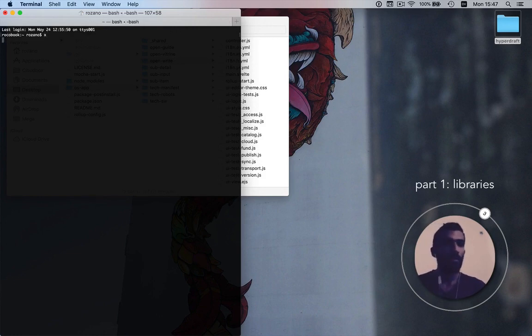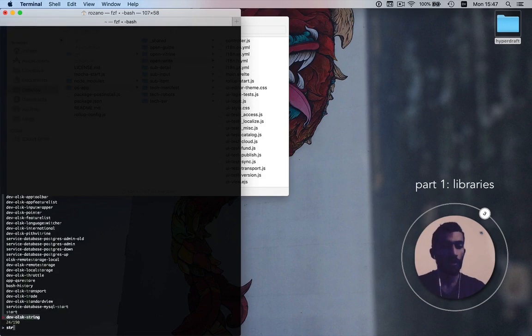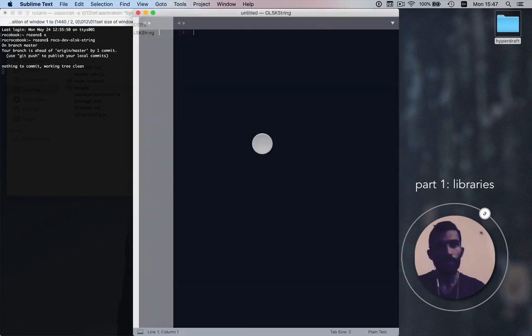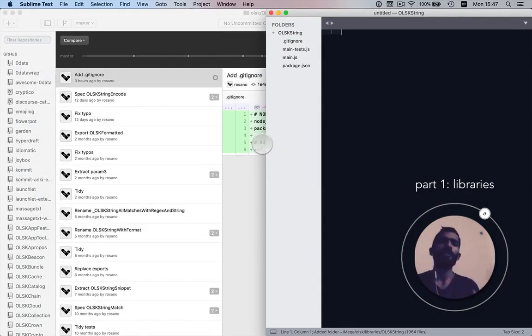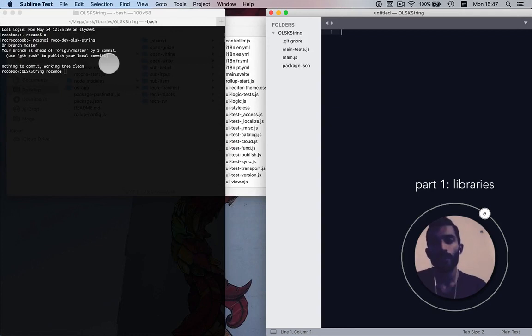Okay, we're going to go to the string library, which I use quite often. I'm going to try not to even open up the files here because this is really just about file names and understanding things from the directory itself. It's about seeing how much information you can get just by the file name. So here's the OLSK string, or old school string library, or I'll just say the string library. And there's effectively 3 files in here.